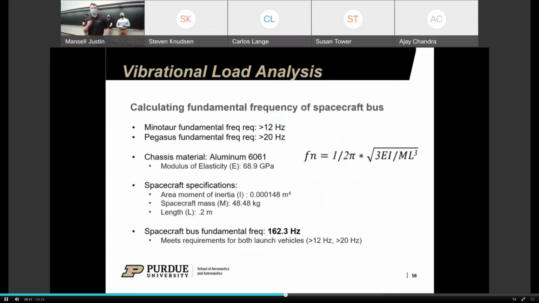Lastly, we conducted a vibrational load analysis by determining the fundamental frequency of our spacecraft bus and comparing that to the fundamental frequency requirements of Minotaur and Pegasus, which were 12 hertz and 20 hertz respectively. So using the modulus of elasticity from our chassis material, as well as our spacecraft specifications for area, moment of inertia, mass, and length, we found our spacecraft bus fundamental frequency to be 162 hertz, which meets the requirements for both of these launch vehicles.